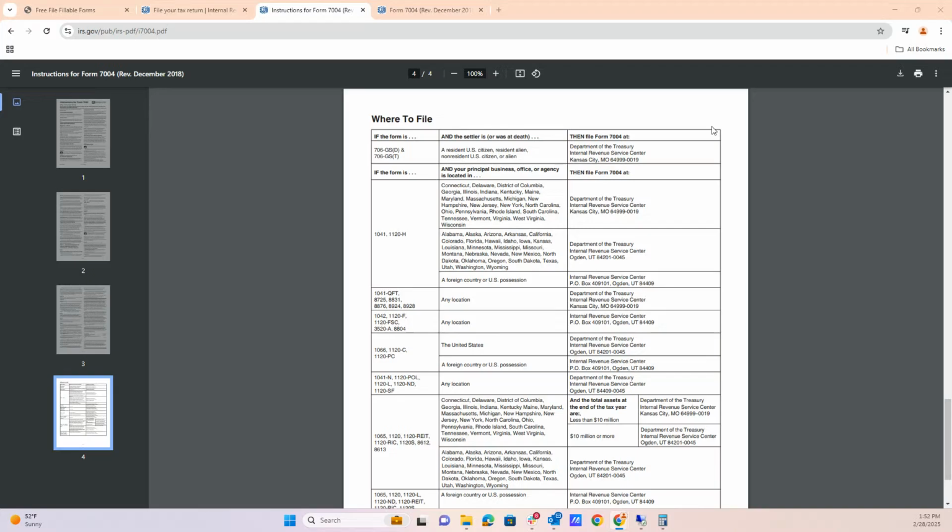This is a quick instructional video on how to file extensions for either your individual return or your business return, if you need to file one and extend the time to file.